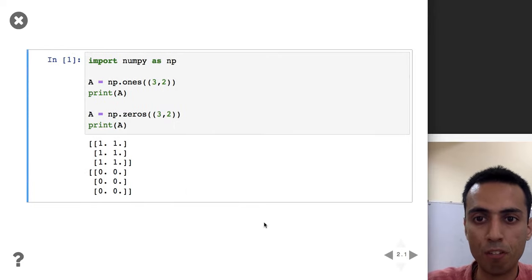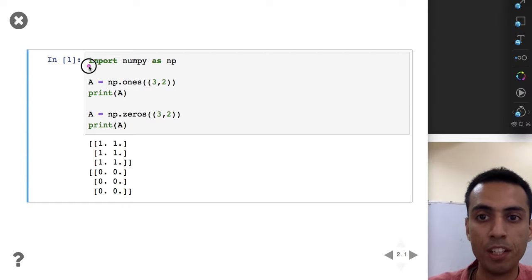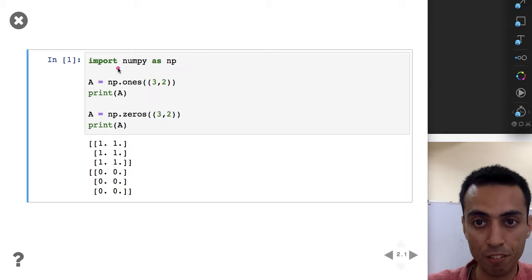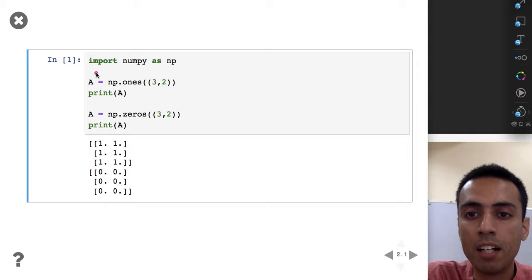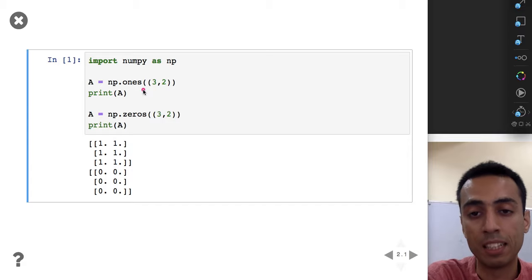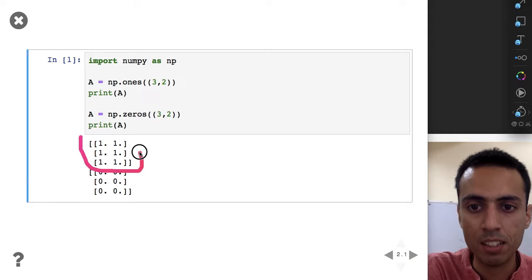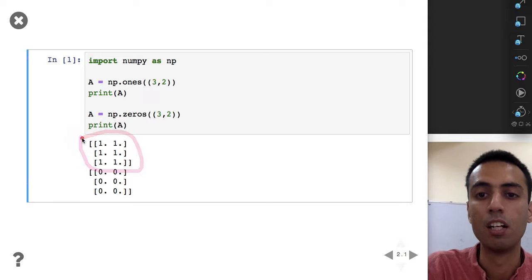So first let us see how to define matrices. First of all we import the Numpy library and we give it an alias np, which is an alias for Numpy, which we have defined. Now I can call any function in this library with this command. np.ones is a function which will give me a matrix with all the elements as 1. The size of this matrix is 3 cross 2, as we can see here. This is a 3 cross 2 matrix with all the entries as 1.